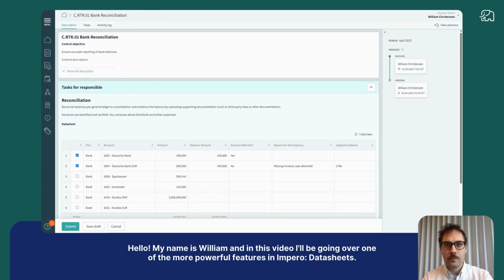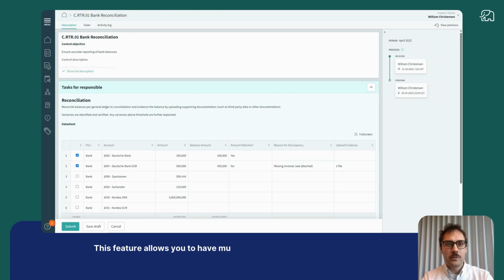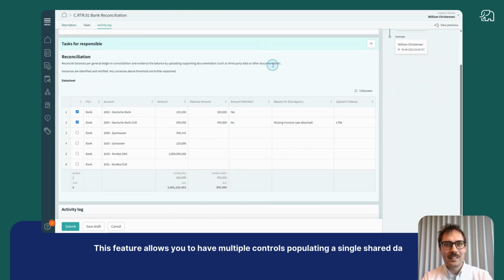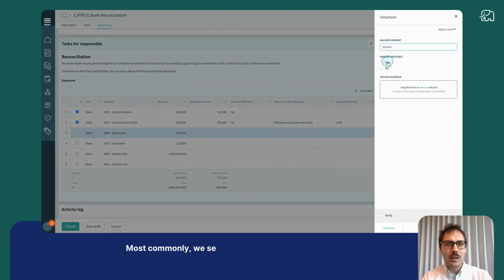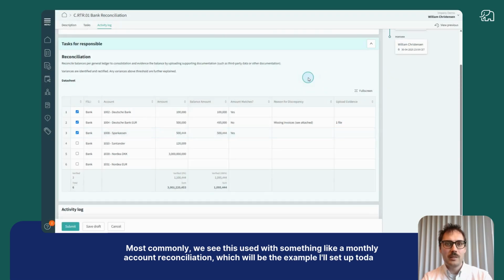Impero datasheets. This feature allows you to have multiple controls populating a single shared data table, approving and adding new data row by row until the task is complete. Most commonly we see this used with something like a monthly account reconciliation, which will be the example I'll set up today.